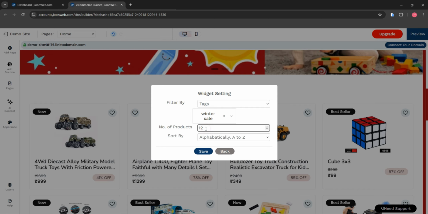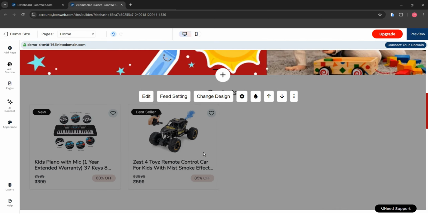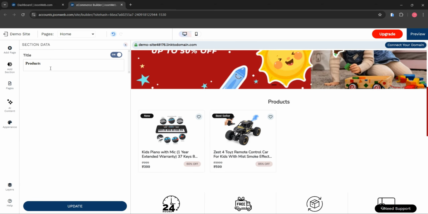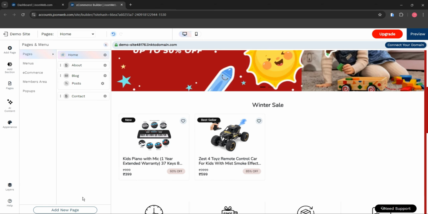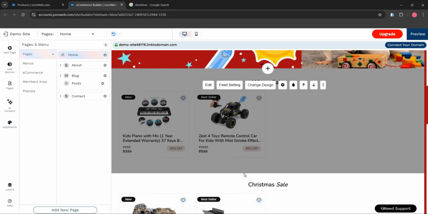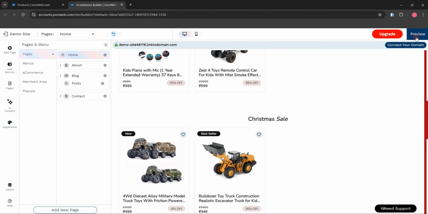Now enter number of products. Now click on Save button, then click on Edit button. Here enter your feed title, which will be shown to users. For example, I had added one more feed named Christmas Sale. Now let's preview it.